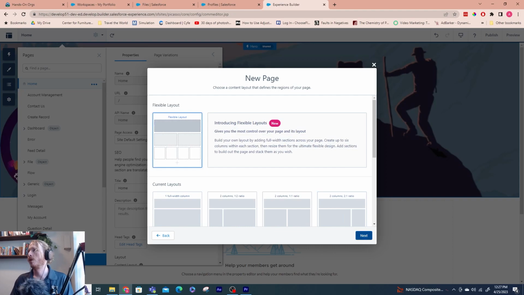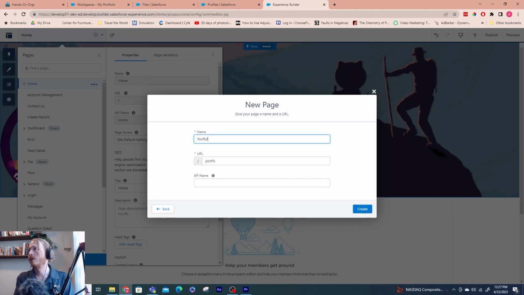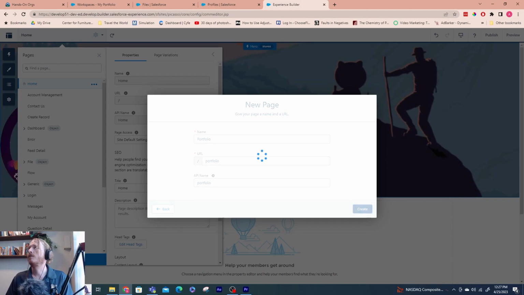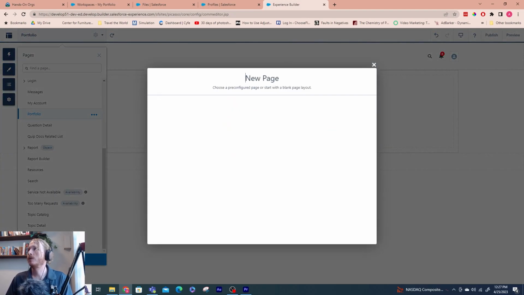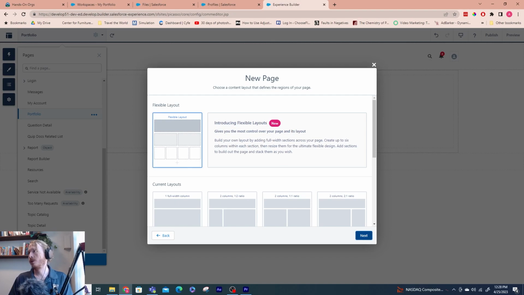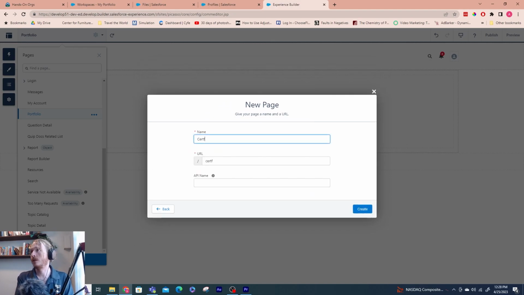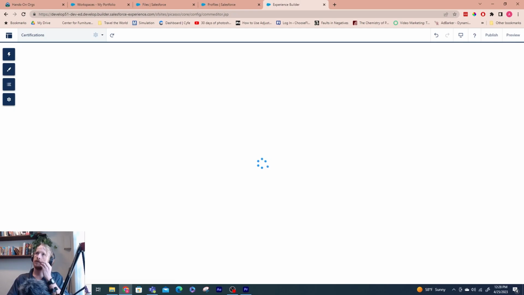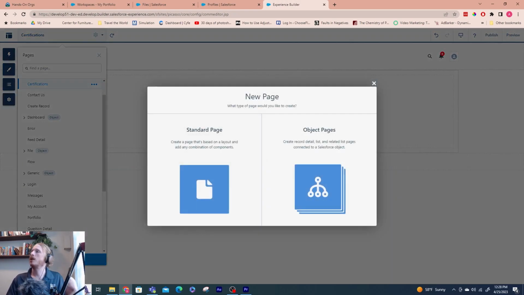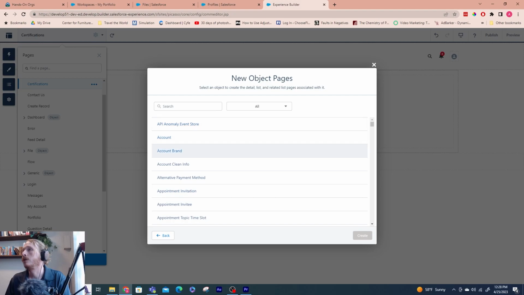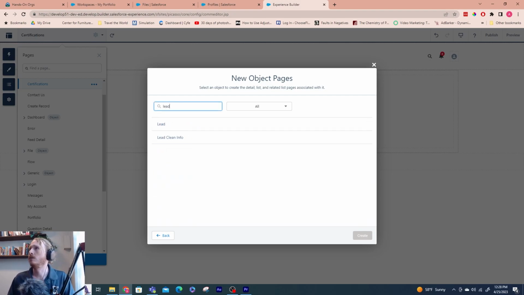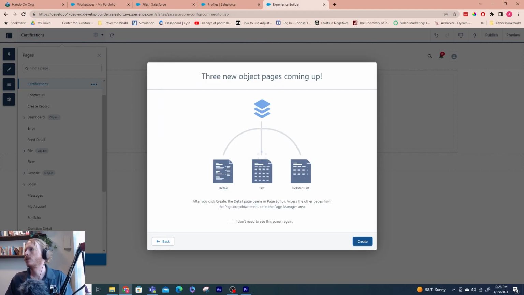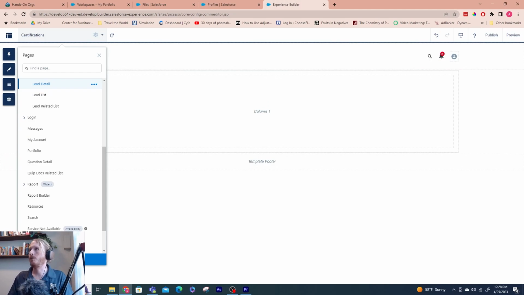We want one for our actual portfolio. All right, create that. We want to make one for certifications. I'm using this flexible layout because it gives me more options once I get into the page and moving around, working around it. Certification. All right, and then the last one, I'm going to use an object page actually. And that is going to connect to leads. And I'm going to use this actually as a way for people to leave referrals.